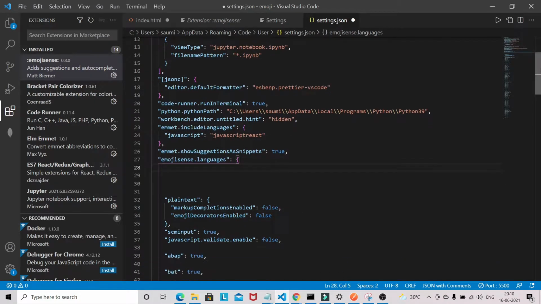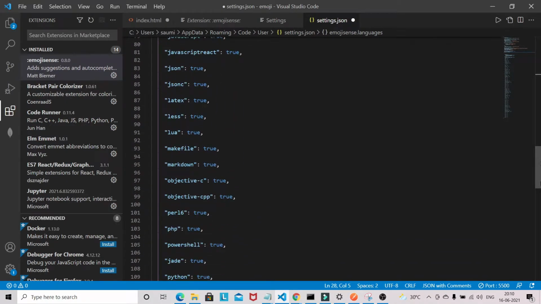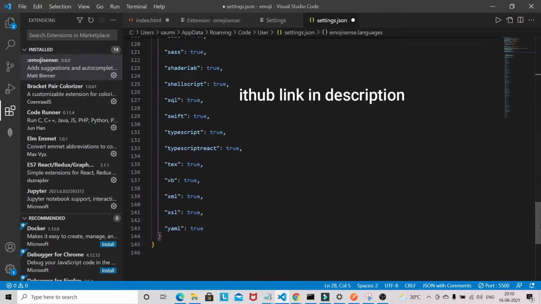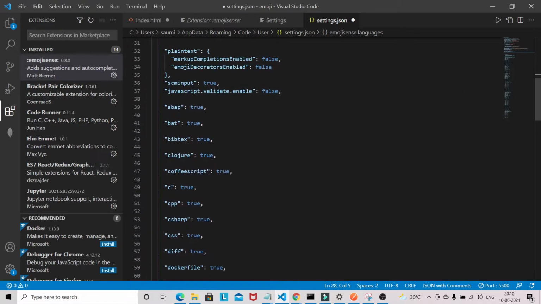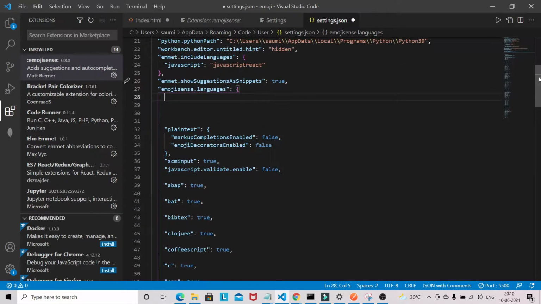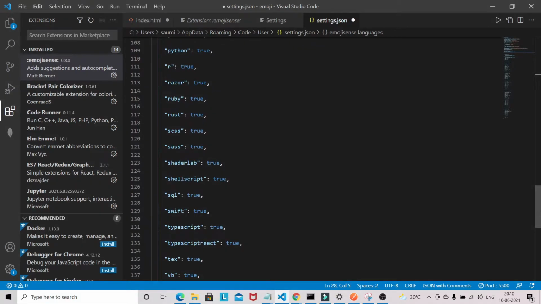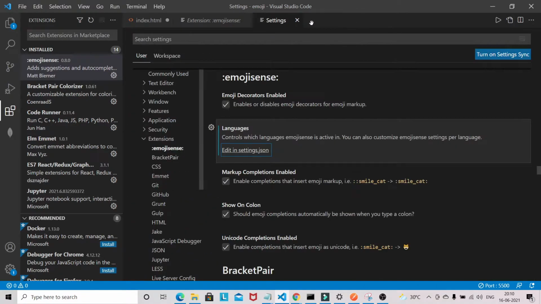So I know it's very hard to write all these properties. So what I will do, I will provide a GitHub link, so that you can copy all these properties into this settings.json file. Okay, so once you copy all these properties in the settings.json file, you have to just save it, and you have to just close it.